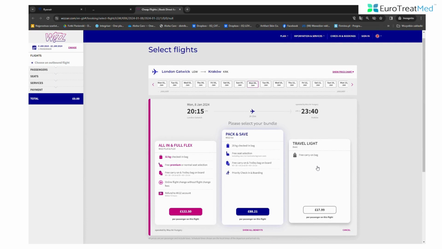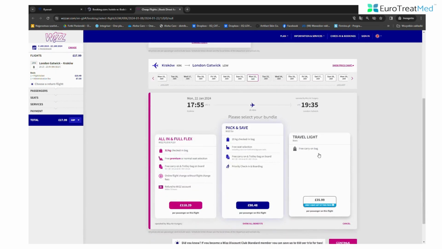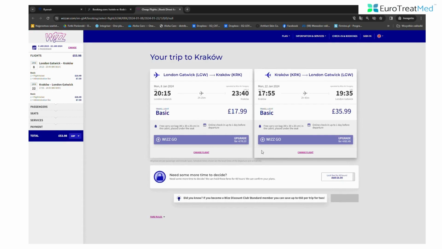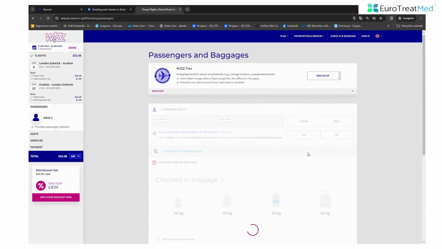Here we also choose the flights. Here we'll go to travel light, no luggage needed. I'm just showing it so you know where to add assistance. Here I go to continue when I have my flights chosen.